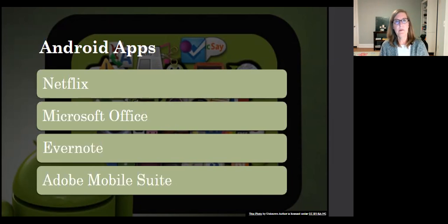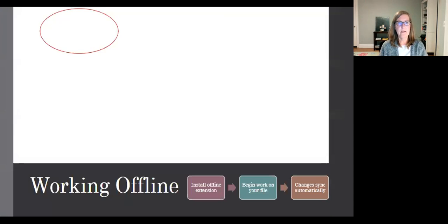So those are just a few of the Android apps that you may want to consider downloading once you've gotten going with your Chromebook and are used to the Google apps, and to give yourself a sense of what else you can do with it.